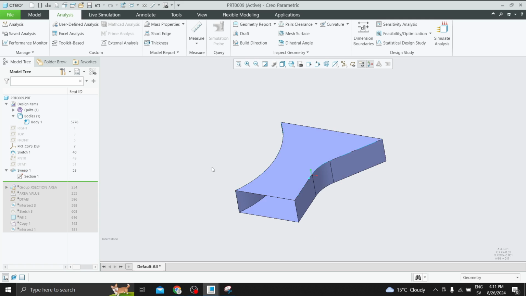These are the steps you should follow if you want to perform analysis of your design to determine the minimum or maximum cross-section area across your model and set it to a certain value using sensitivity and feasibility through an optimization study. We are going to use these three to perform that analysis. Today we are going to use what we call UDA, user defined analysis, whereby you define your own analysis that will be executed by Creo.